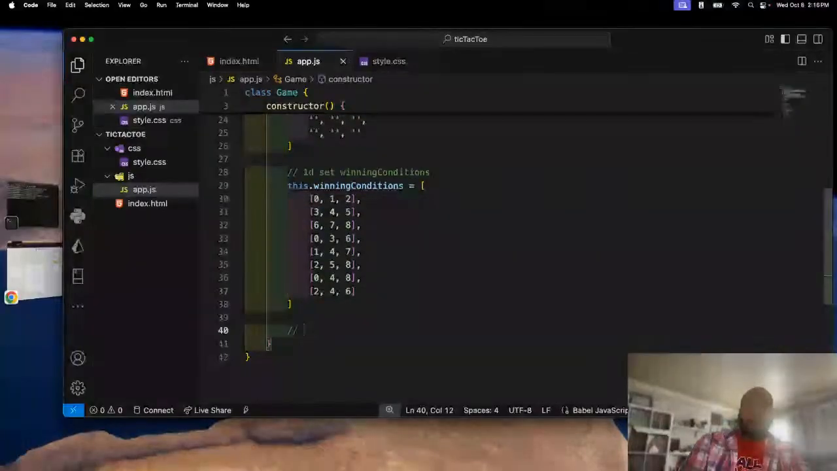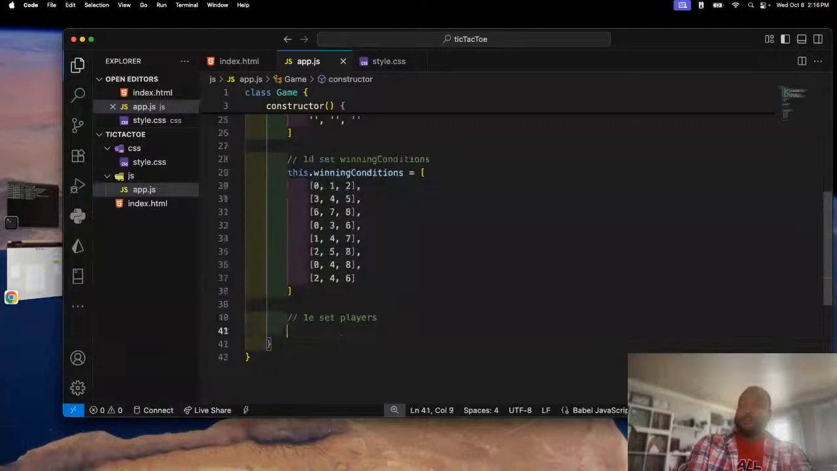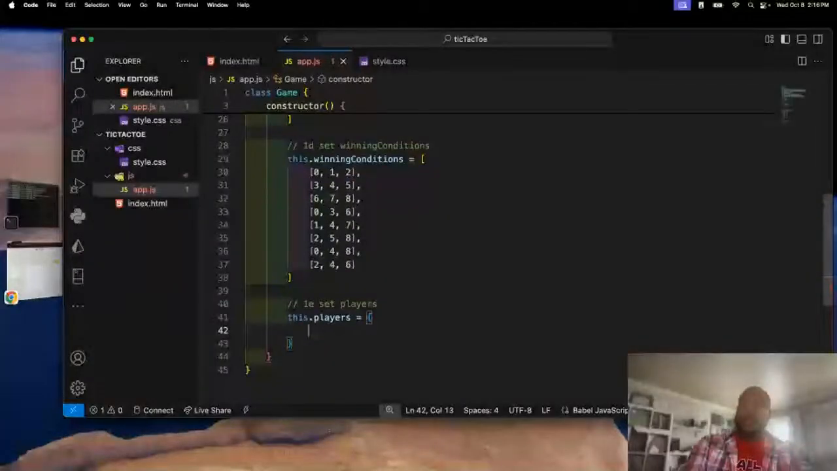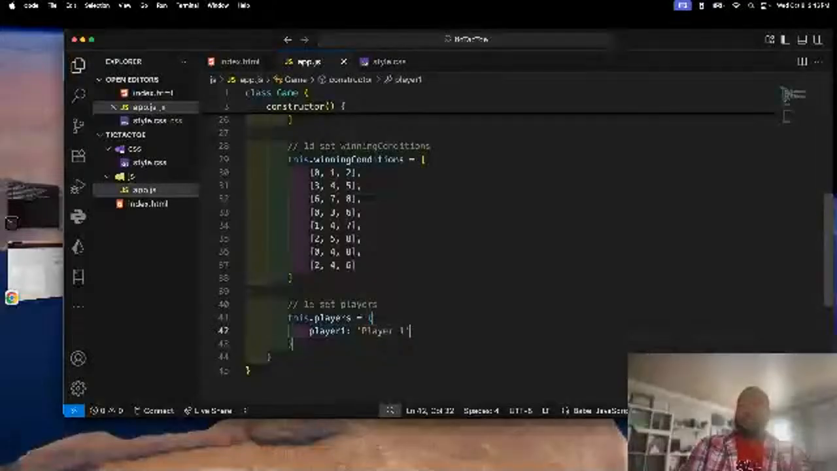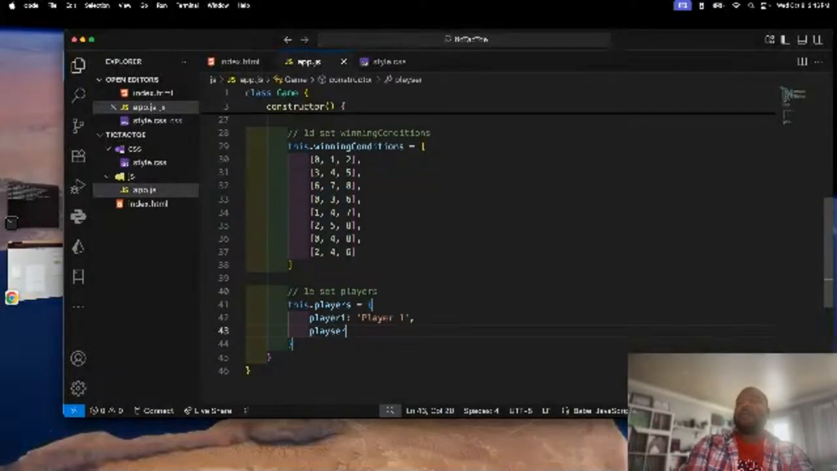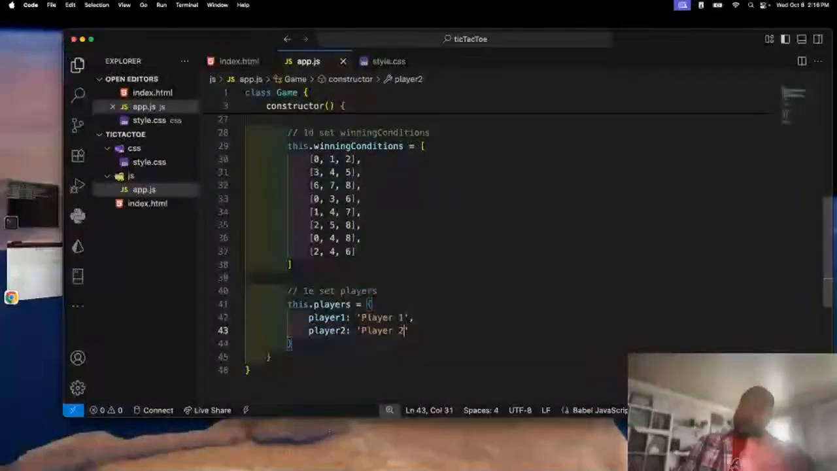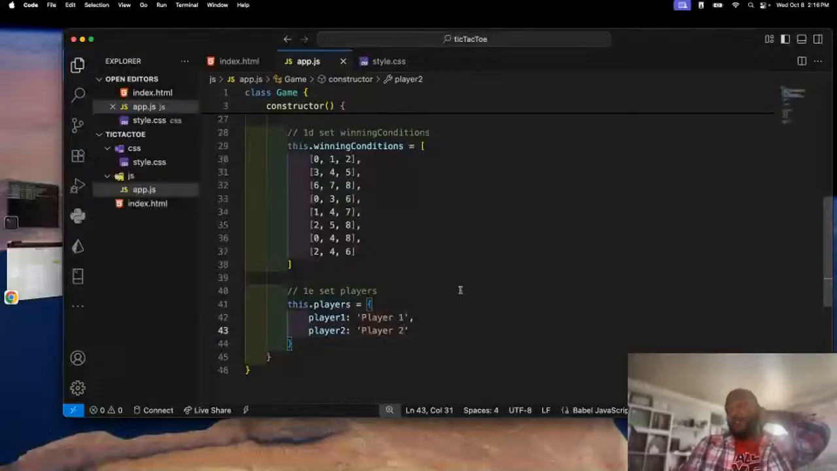And this is the last thing for the constructor. We're going to set the players. So I'm going to say this.players is player1 is going to get the string player 1, and then player2 is going to get player 2. And so that's it for the constructor.